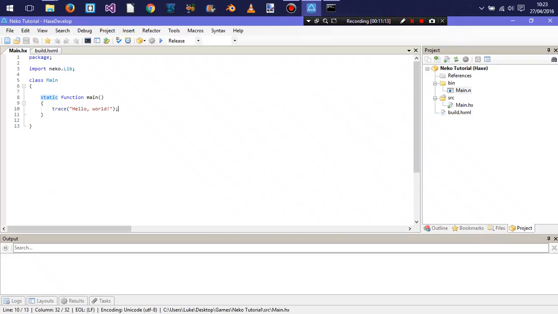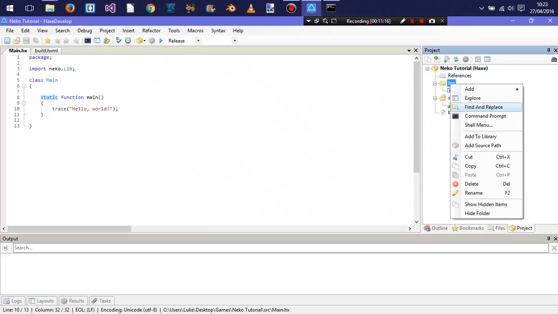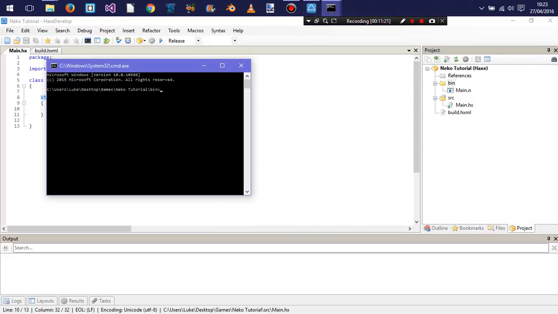But before I go ahead and do that, let me right click on that bin folder, go to command prompt, and then what I'm going to do is type in neko main.n. Now neko is another, or actually it's not neko, it's nekoc.